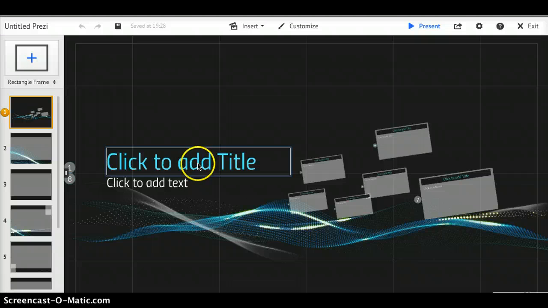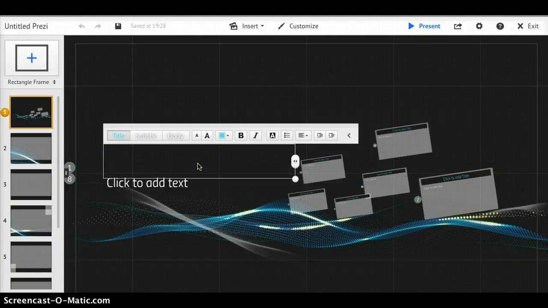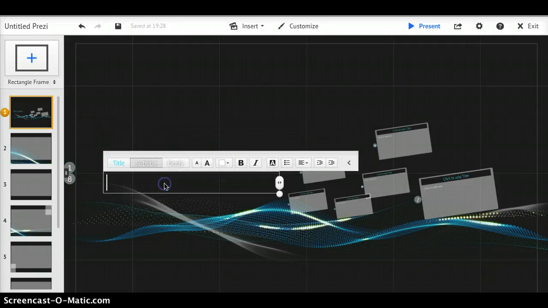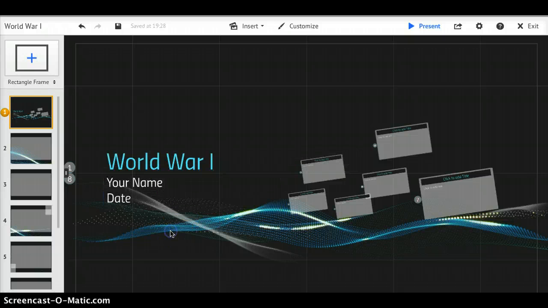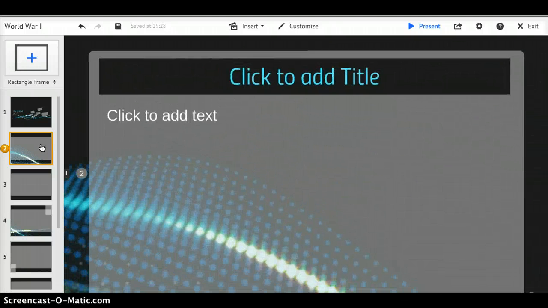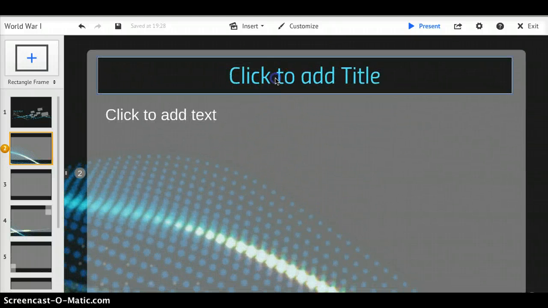So this starts out, this is your title page, and so whatever the title of your project is, I'm going to just title this World War I. Add your name in here, date, any information that you've been told to put on that title page, and then it's pretty easy from there. So I just click on the next slide, and so I would go ahead and put a title here.